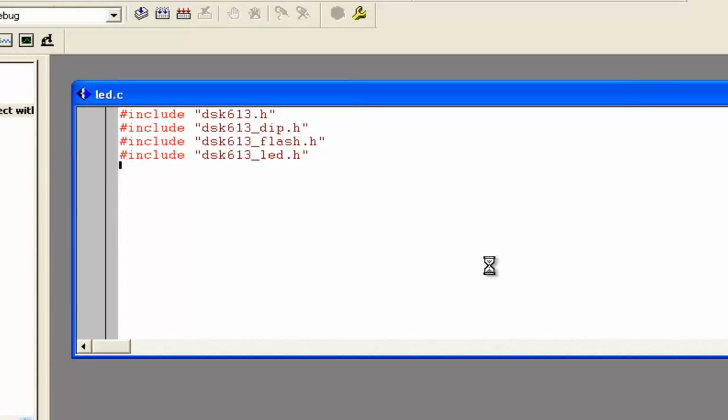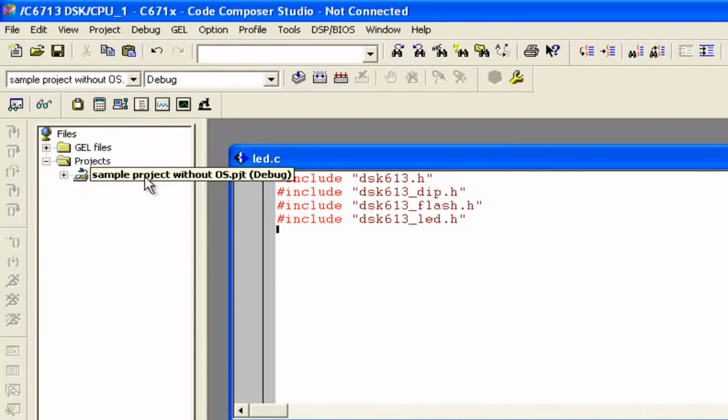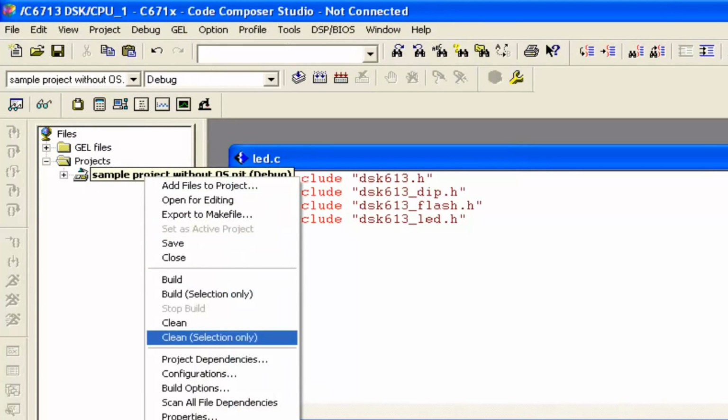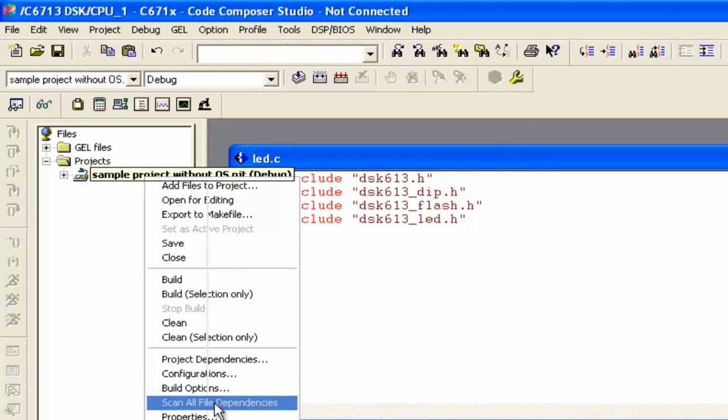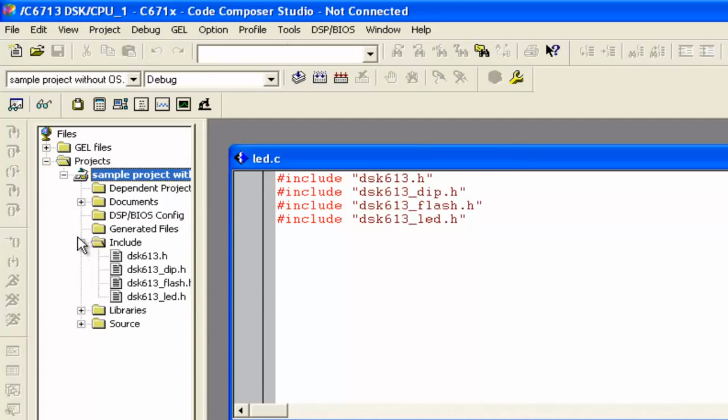So these are the four header files that we have to include. Then we have to save this. Our next step is to right click on that project and click on scan all the file dependencies. It will include all these files into your project. Here you can see in the include, it has included all these files.